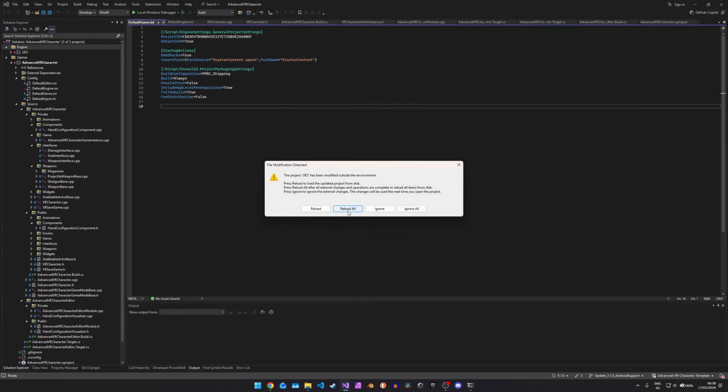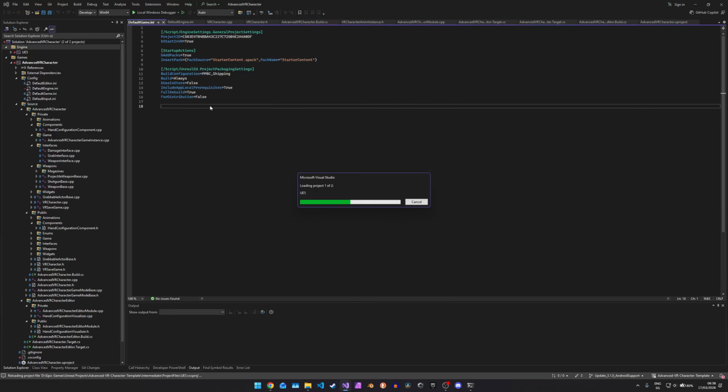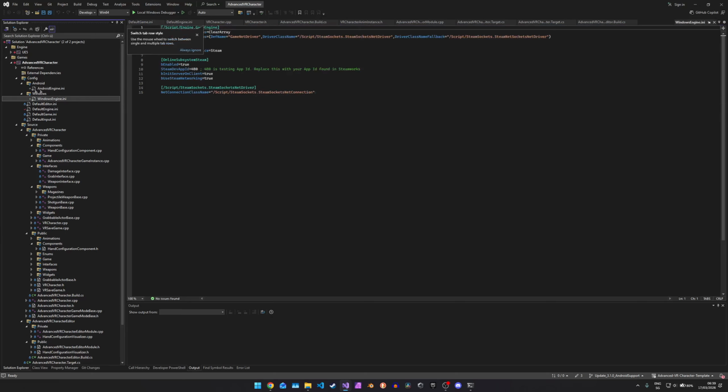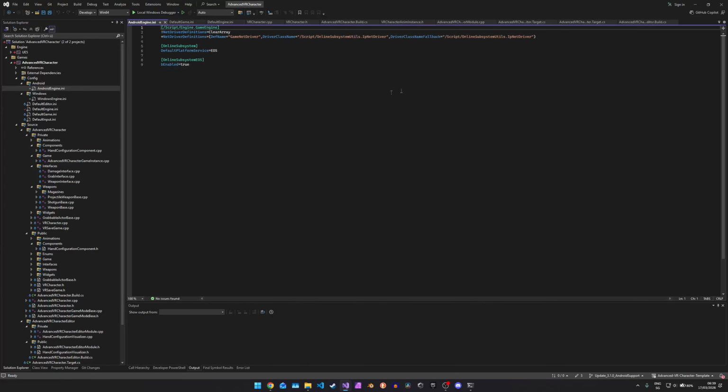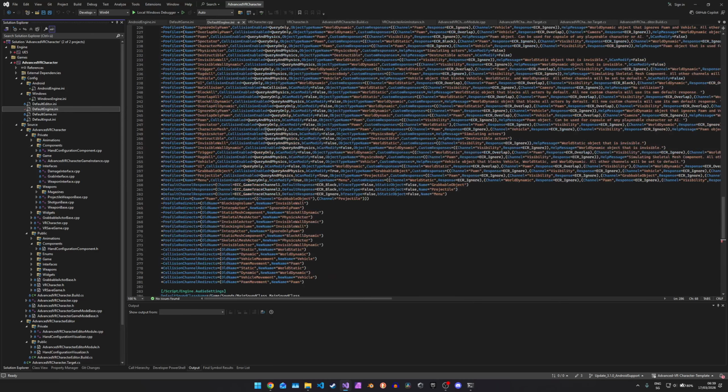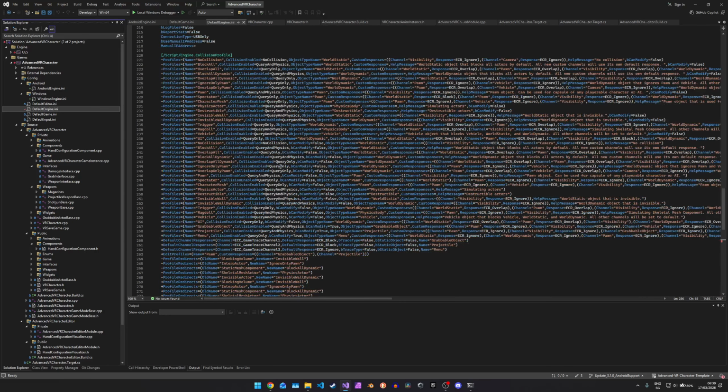Come back here, you see it says reload all, and after reloading everything, you can see it has added those to our Visual Studio. And now you can see here we have these distinctions. For Windows we will use Steam, and for Android we will use EOS. And now our DefaultEngine.ini will only contain general stuff that can be used in both.